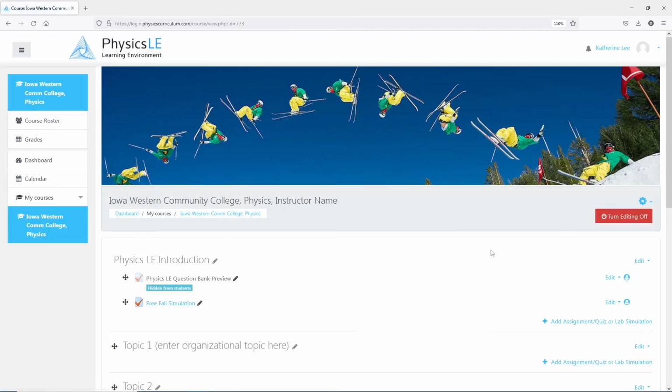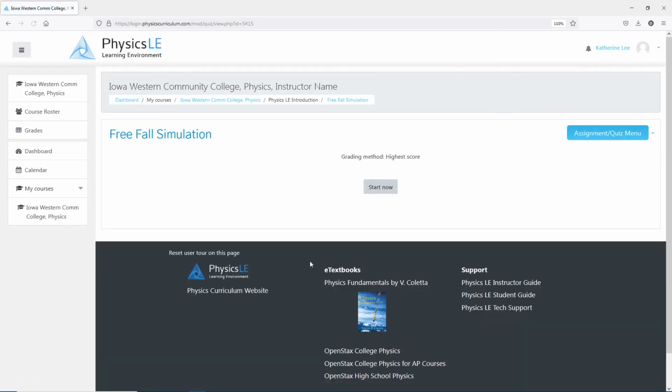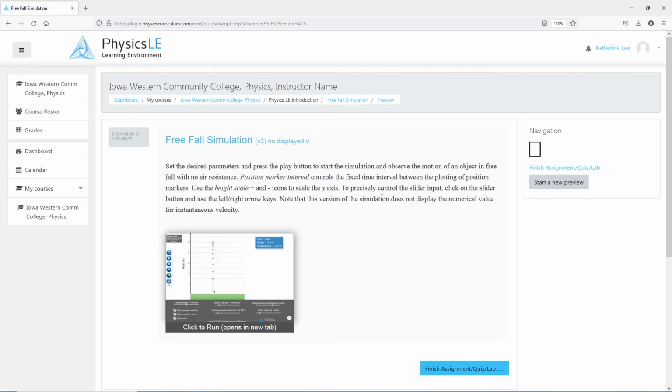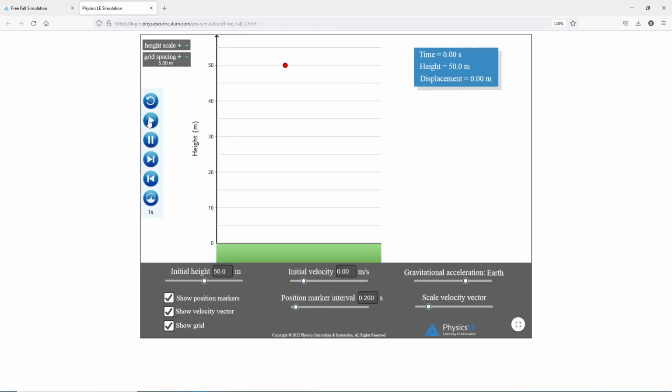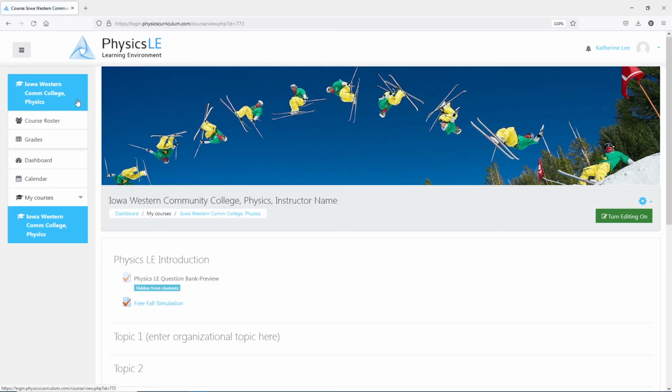We can now return to the course page and turn editing off. You can view the simulation by clicking on the activity we just created. This is also how your students will see the simulation on their course page. You can place more than one simulation into an activity. However, for purposes of student navigation, you may find it best to only add a single simulation.